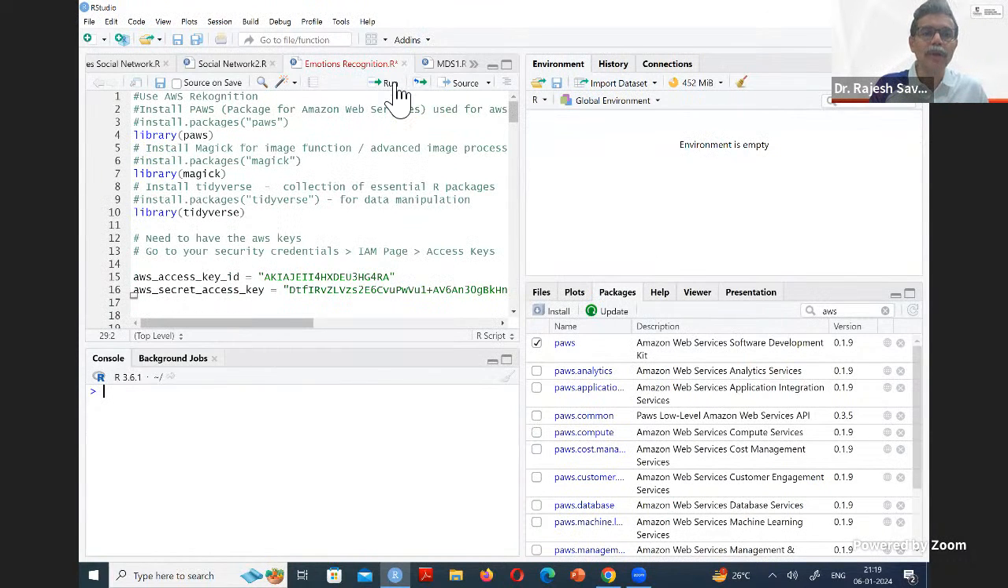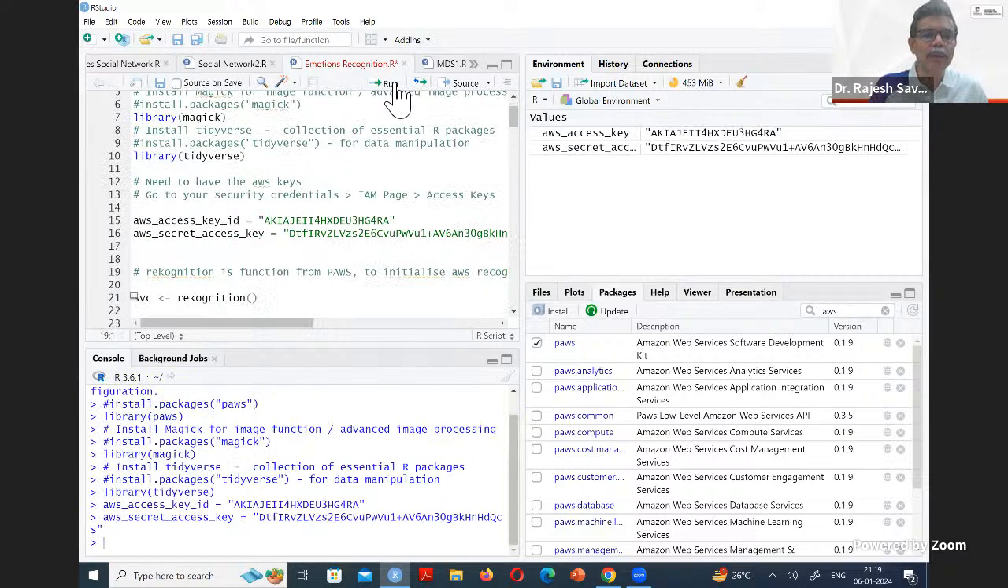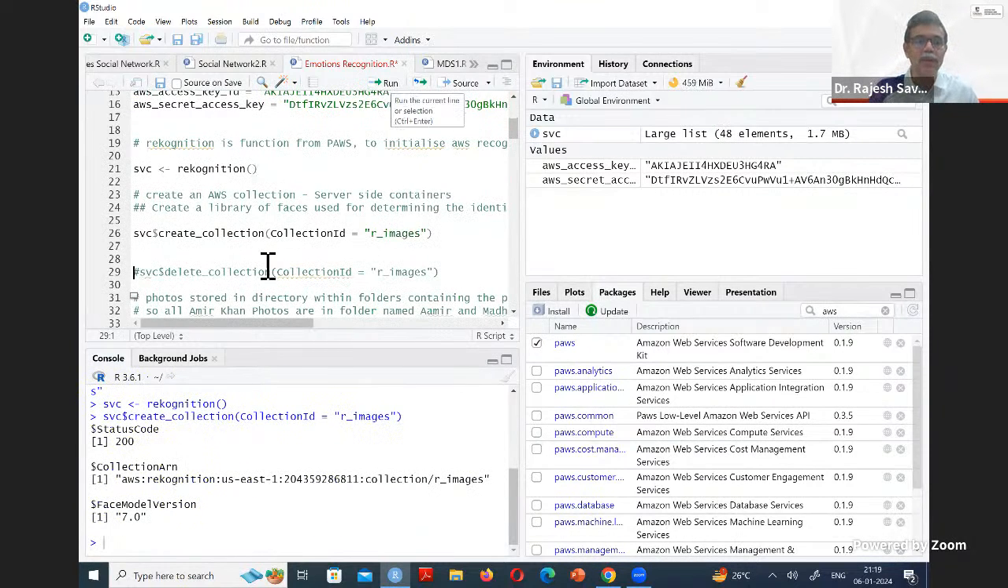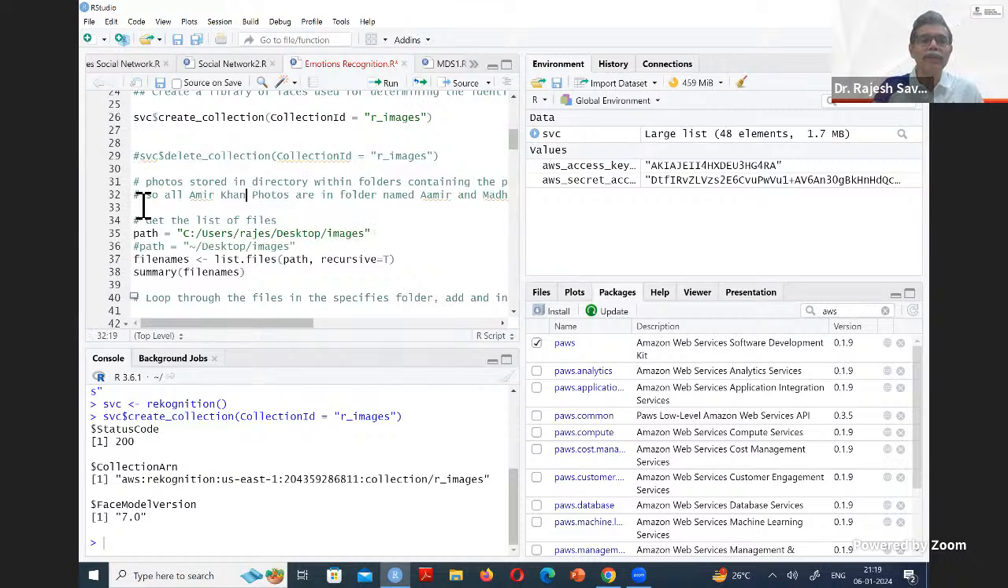Okay, so I'll run pause magic tidyverse, opening my cloud using recognition. I'm creating a collection, which means I'm opening up a folder there. Now I give a path. Generally what we do is read.csv, as I told you. Here I'm giving R a path on my computer, to go to C users Rajesh desktop, and pick whatever is in the images folder and upload it on my cloud.